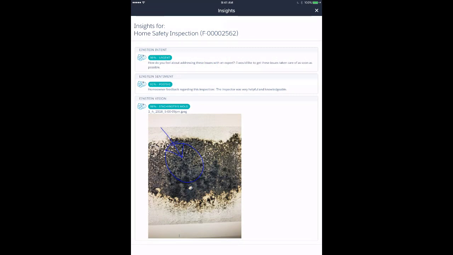So here we're using Einstein in a couple different ways. First of all, we're using Einstein Intent to analyze the free text field to understand whether or not there's this overall sense of urgency with the homeowner in terms of remedying some of these issues. In this case, Einstein is saying, yes, it's fairly urgent in terms of what their response was.